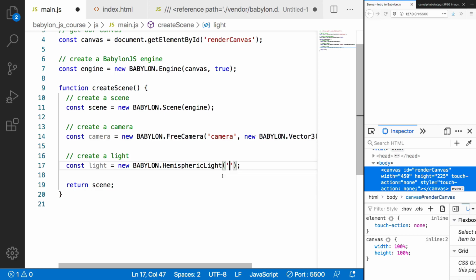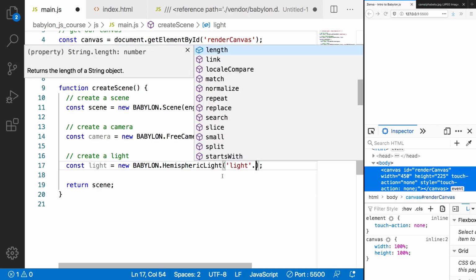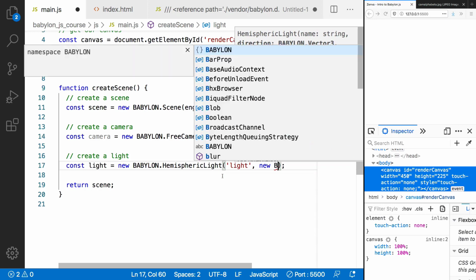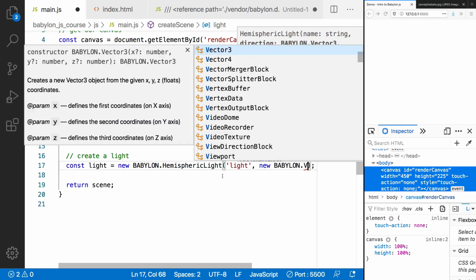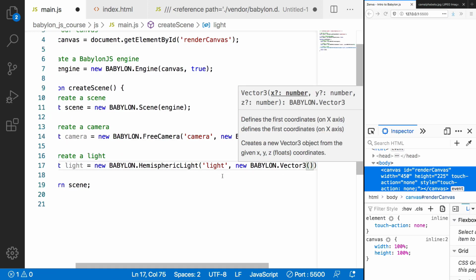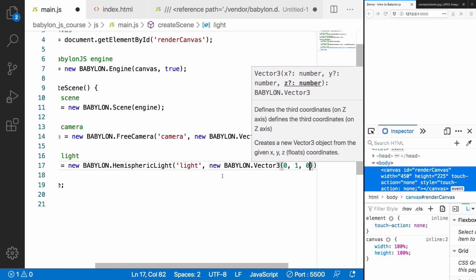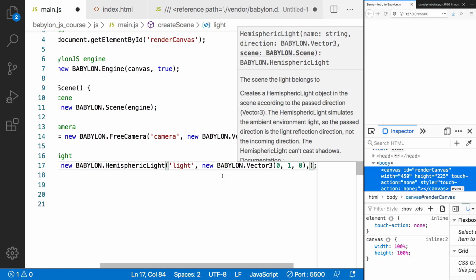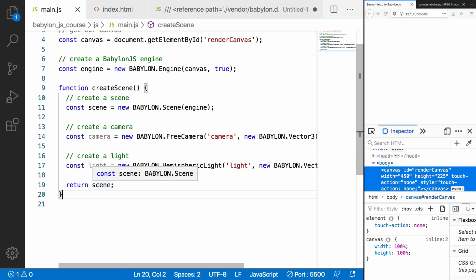For our arguments, we need to go ahead and provide a name. So we're just going to call this light. Next, we need to provide a direction from where the light is coming from. To do that, we need to do our vector 3. So we'll do new Babylon.Vector3, and we're going to pass in 0, 1, 0, so that way the light will be from above. And then we need to pass in our scene.